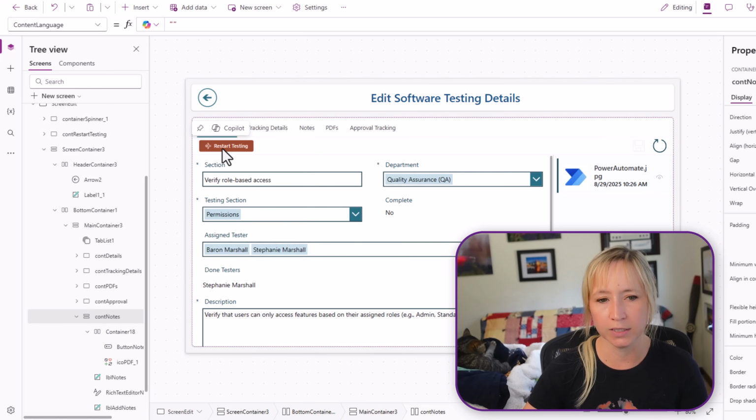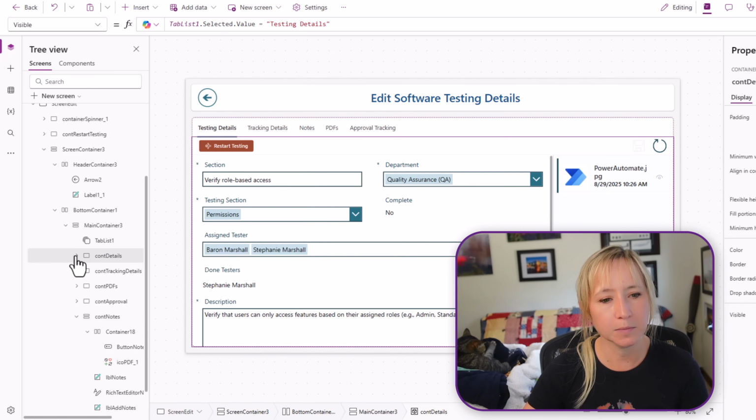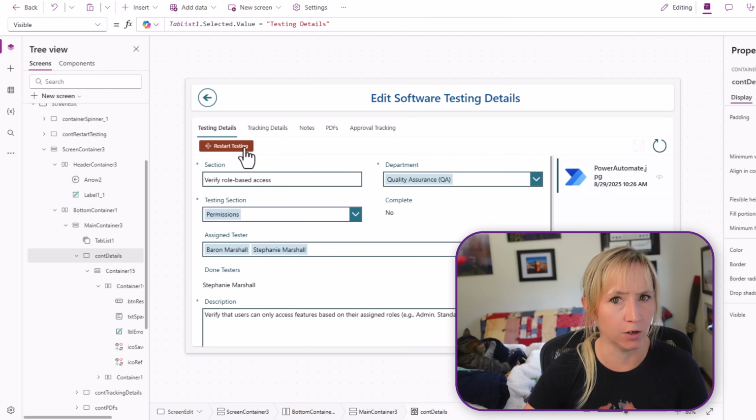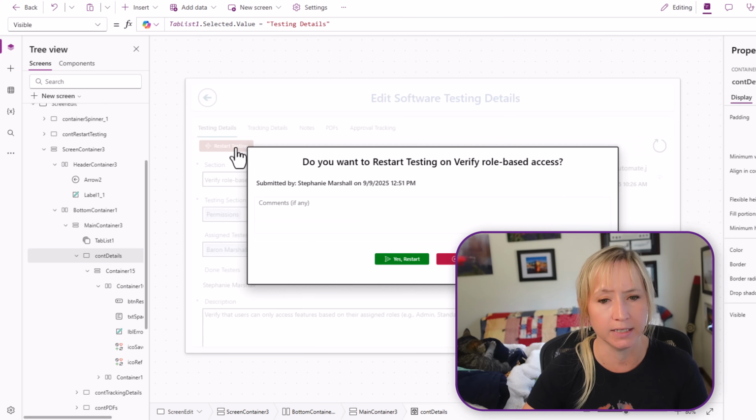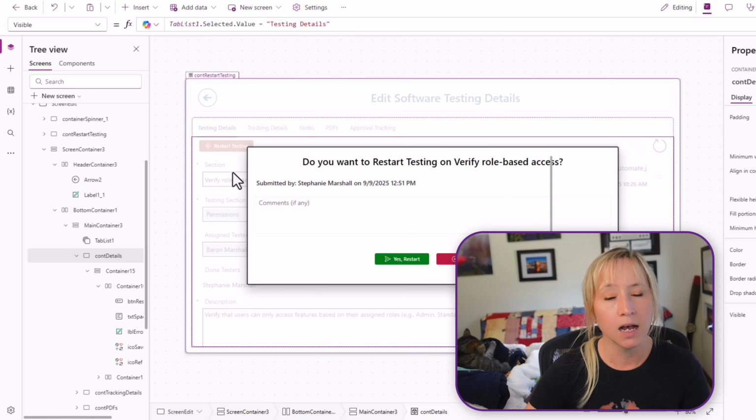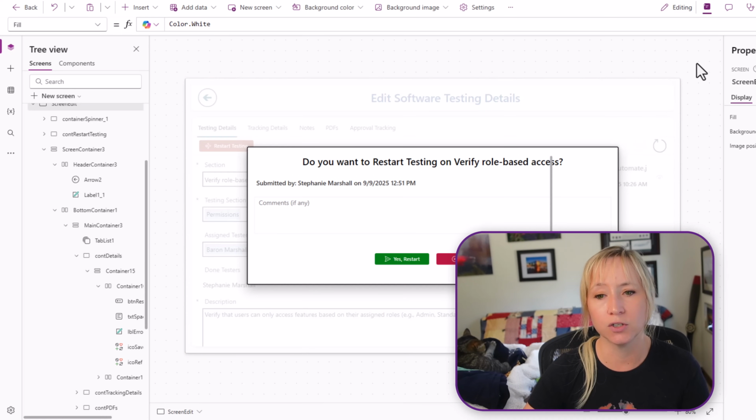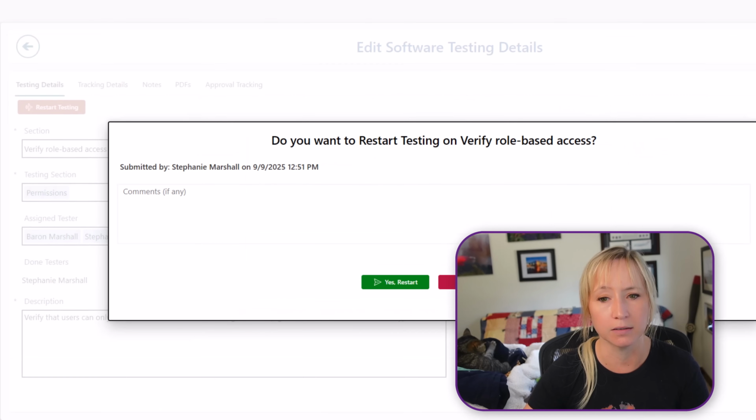Let's look at restart testing, the button here. What happens if I select that button? I'm going to hit the Alt key on my keyboard and hit restart testing. I have a modal here. That's a little ugly, but I'll play it.